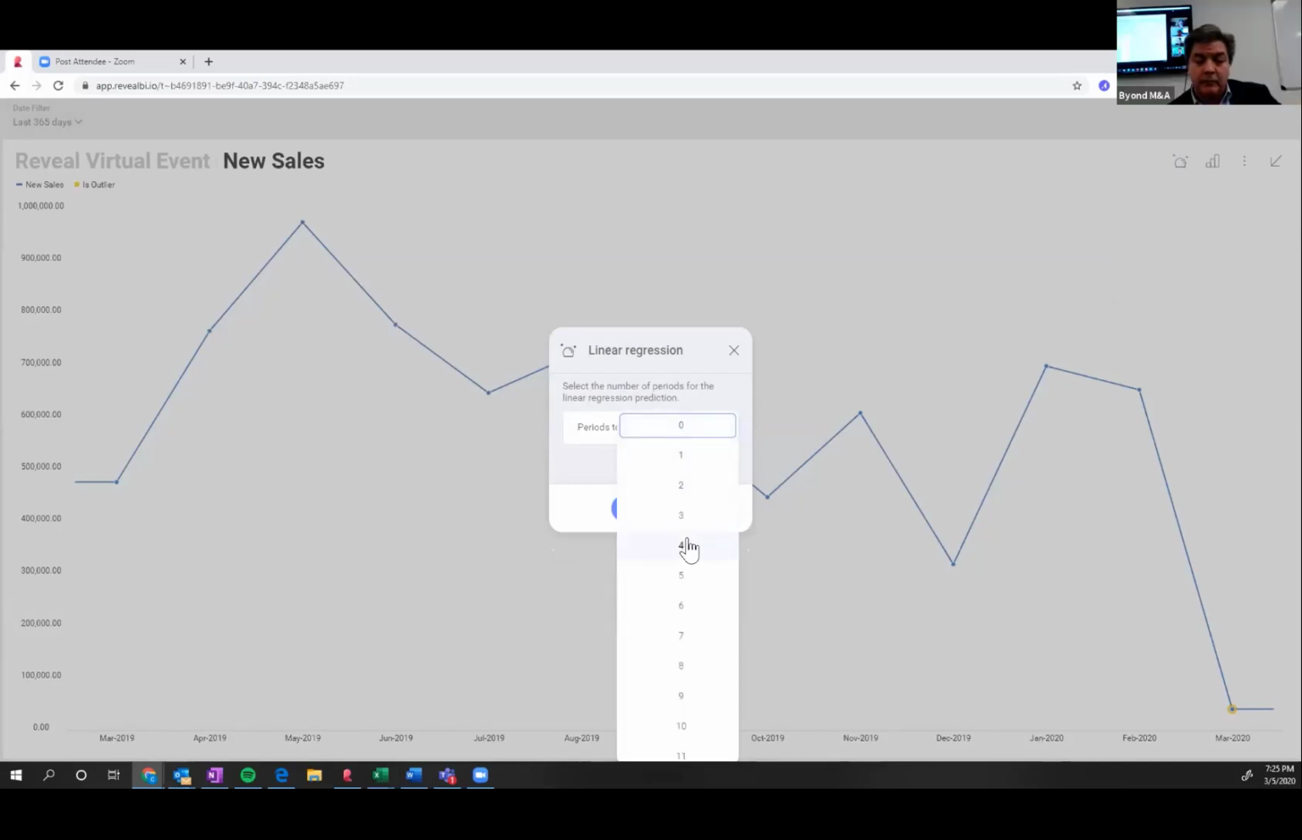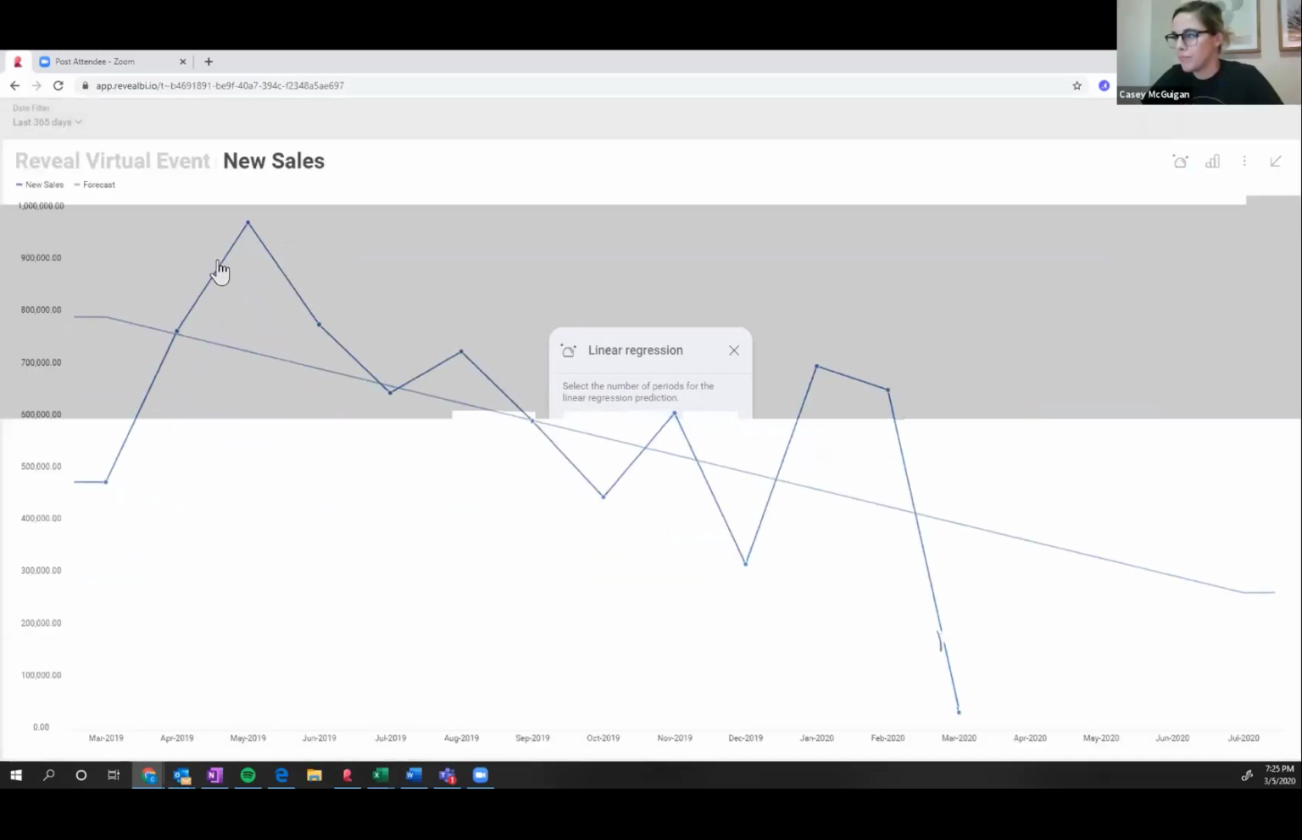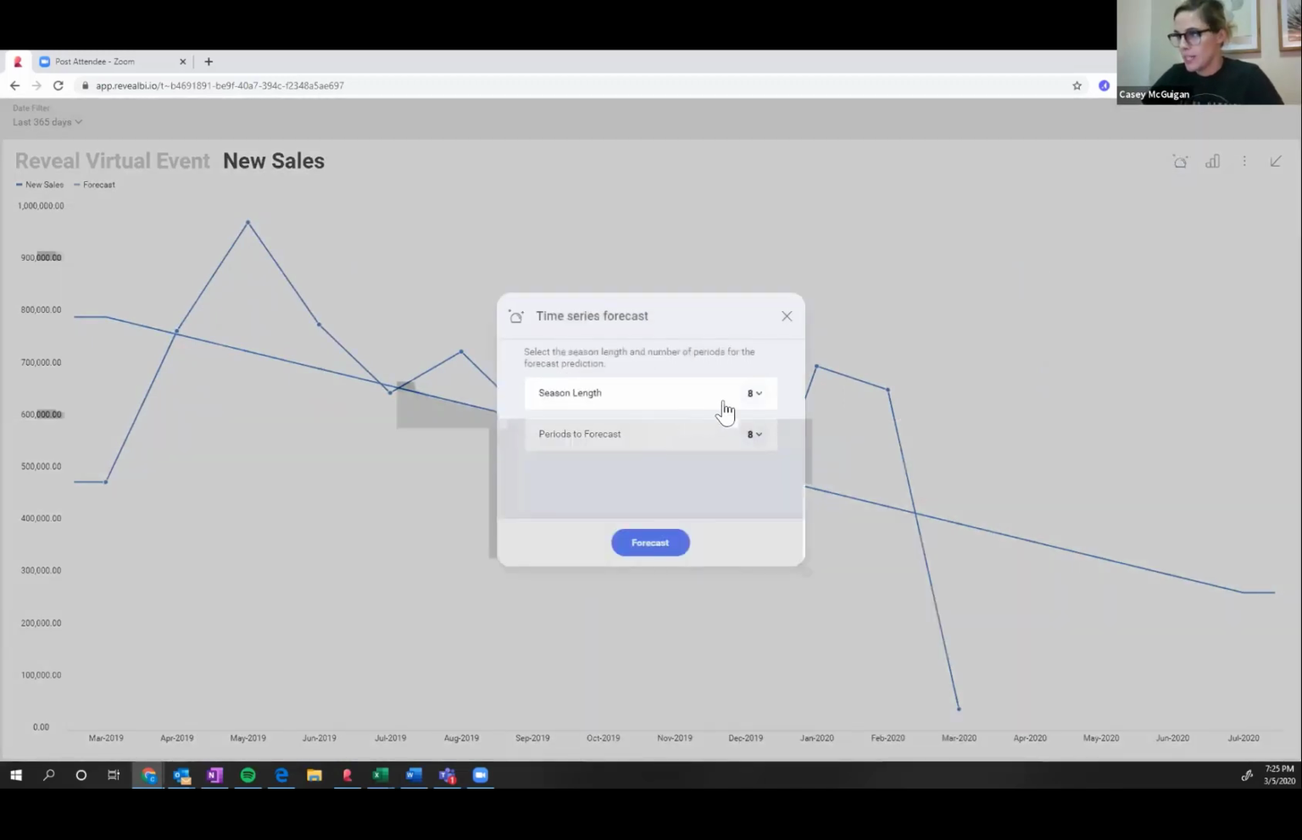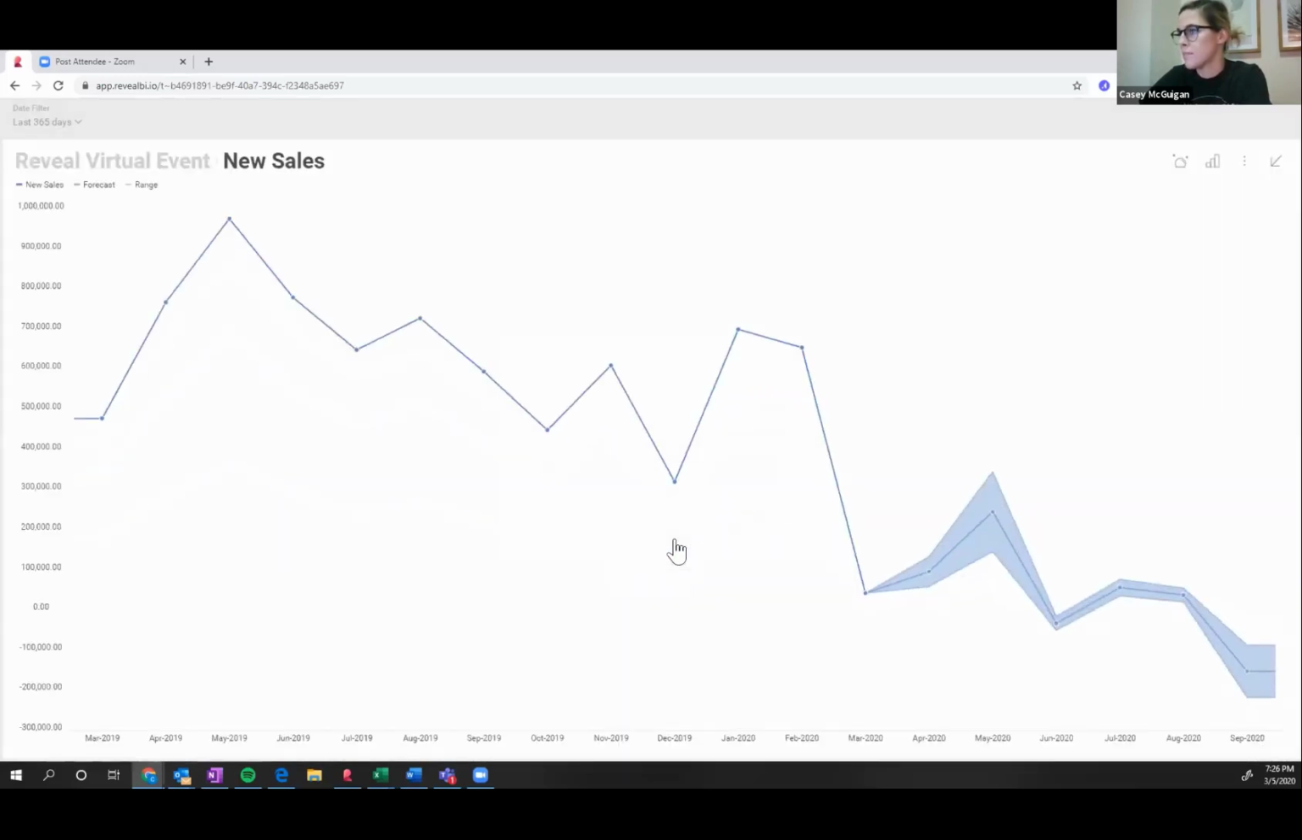So if I wanted to forecast 4 periods ahead, you can see that we added the regression line here, and we forecasted to April, May, June, and July. Similarly for your time series forecast, you can pick your season length. Let's do 6, as well as the periods ahead that I want to forecast. If I wanted to forecast 6 months, you can see that animation change, and you can see the confidence level of the range for that particular forecast.